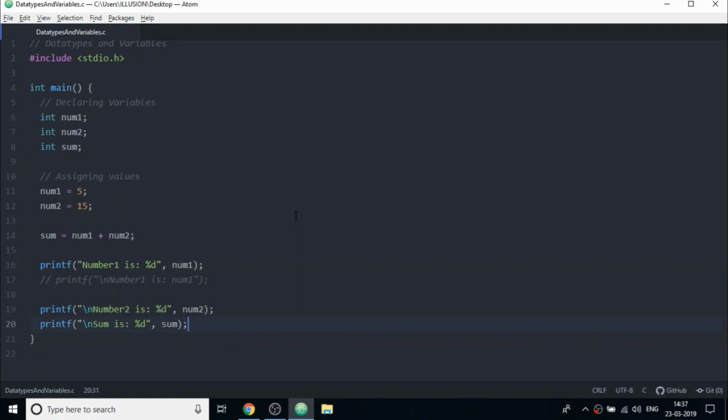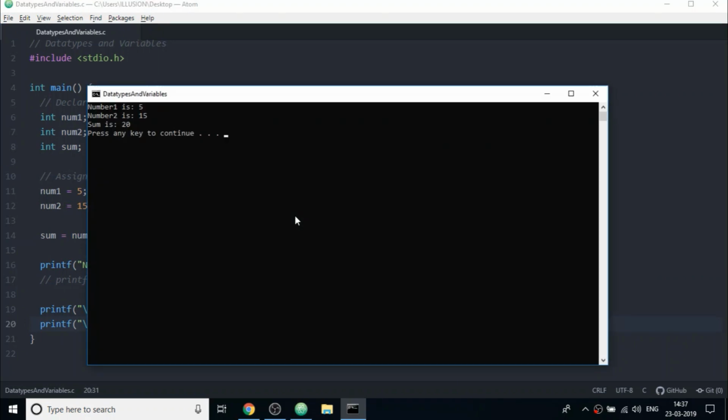So these two printf statements are similar to the first printf statement. Here in the second printf statement, the value of num2 will be displayed, and in the third printf statement, the value of the variable sum will be displayed. So let us run to see the output. So it successfully printed the value of all the variables, and as you can check from the output, the variable sum is definitely assigned with the value 5 plus 15, which is 20.